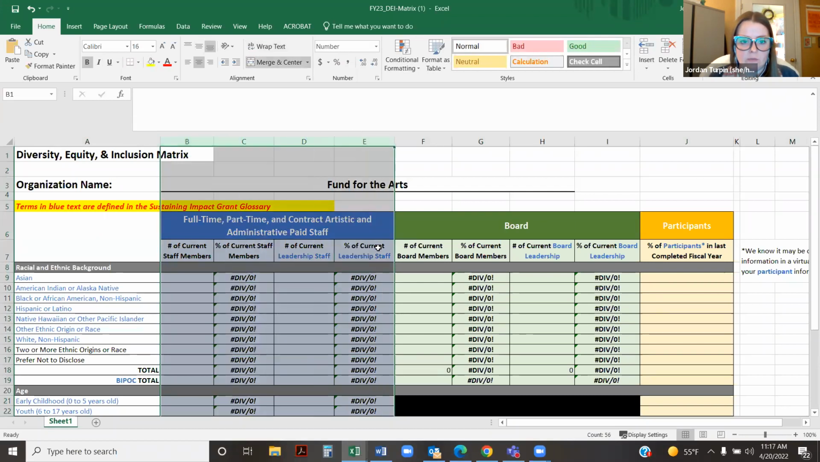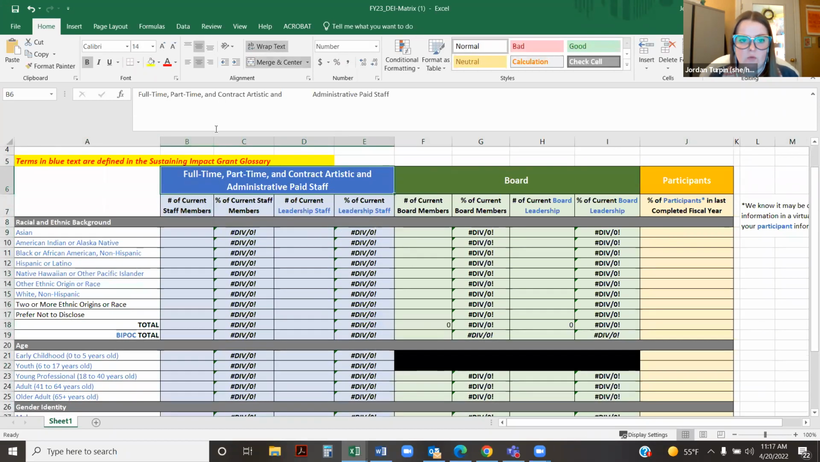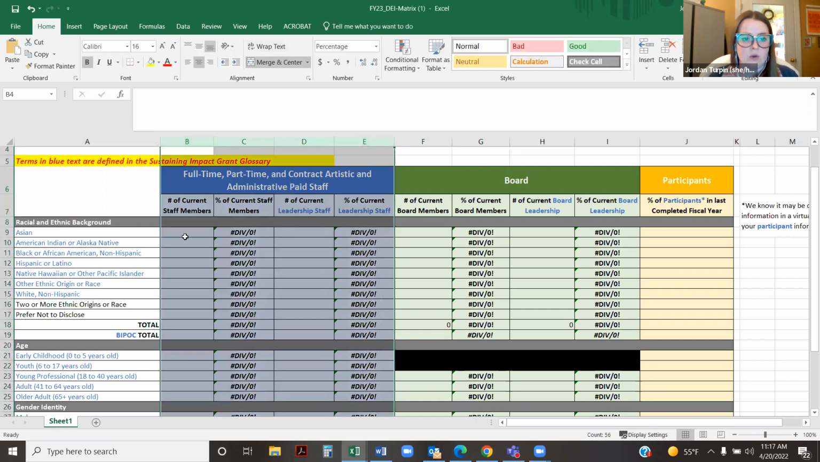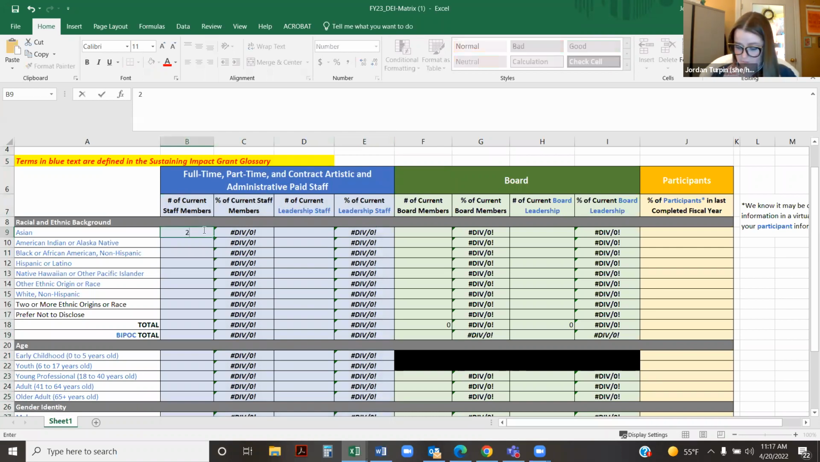These blue columns, I'm going to go section by section. This first set, columns B through E, everything that's in blue, we're asking about your staff. Anyone that is on your team, full-time, part-time, contract, administrative, paid staff. That's who these columns are about. So we ask for the racial and ethnic background of your current staff members. I'm just going to put in some random numbers so you can see as we go along. Maybe this doesn't make sense, but I want you to see that these fields will auto-populate.